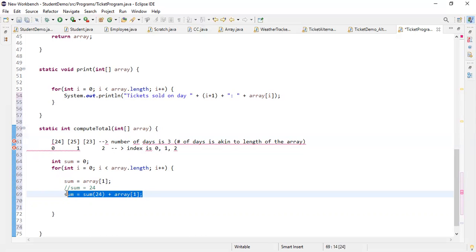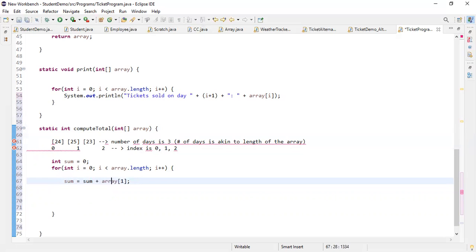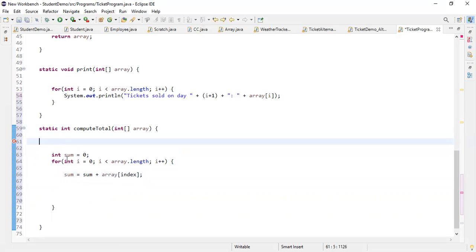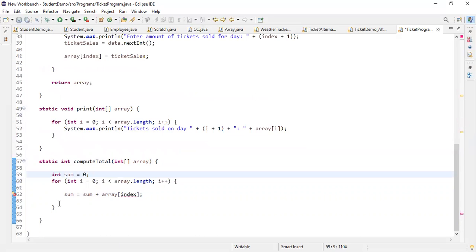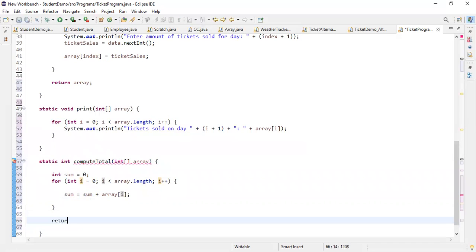So the way we represent this here is sum is equal to sum plus array at 1. We can't just say array at 1. We actually have to use the index because it's going to keep incrementing onwards. And that would allow us to actually keep track of the sum. And since we're not using index, we're actually using I to keep track of the index here. And then after the sum is calculated, we're just going to return sum.